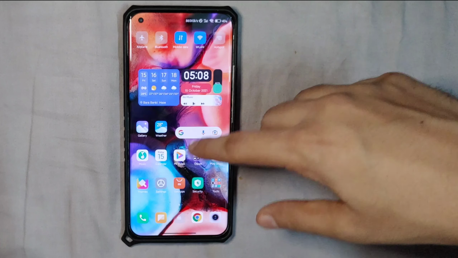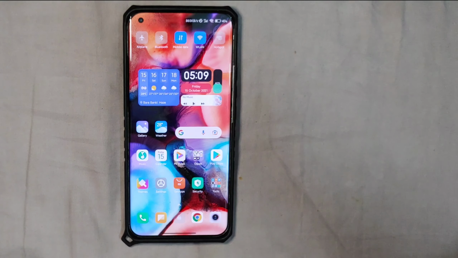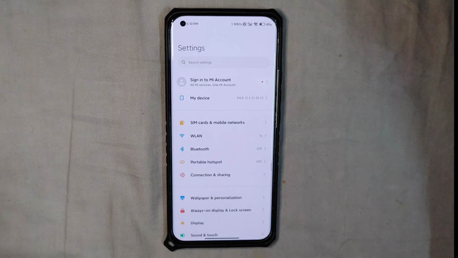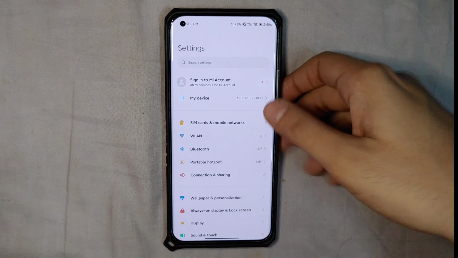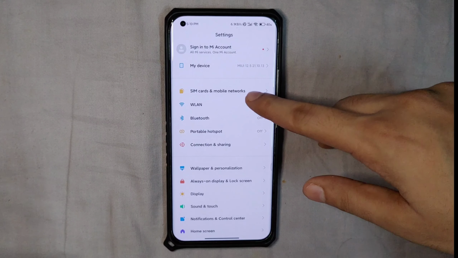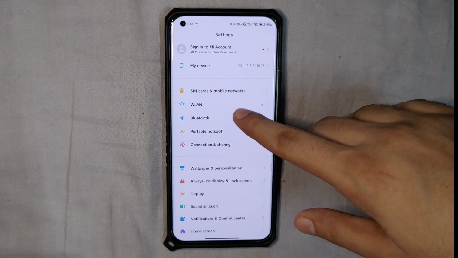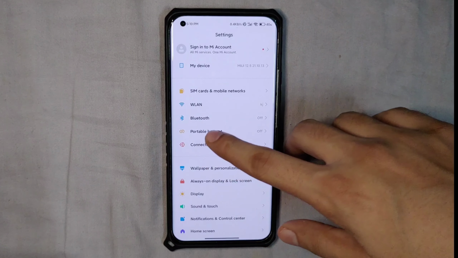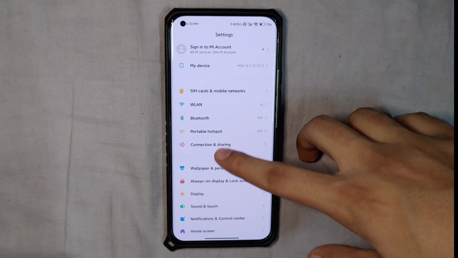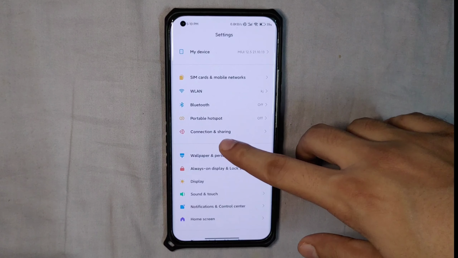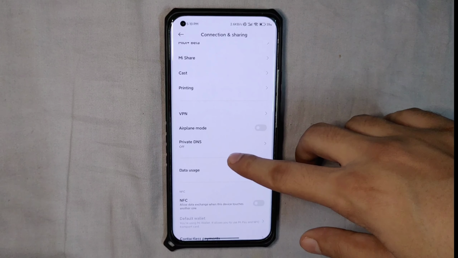So let me show you the settings part. So let's go to settings. So guys, let's move with the settings. So in the settings, this is a SIM card and mobile number, so there is no change. In the Wi-Fi, there is no change. In the Bluetooth, there is no change. In the personal hotspot, there is no change. In connection also, we don't have anything new.